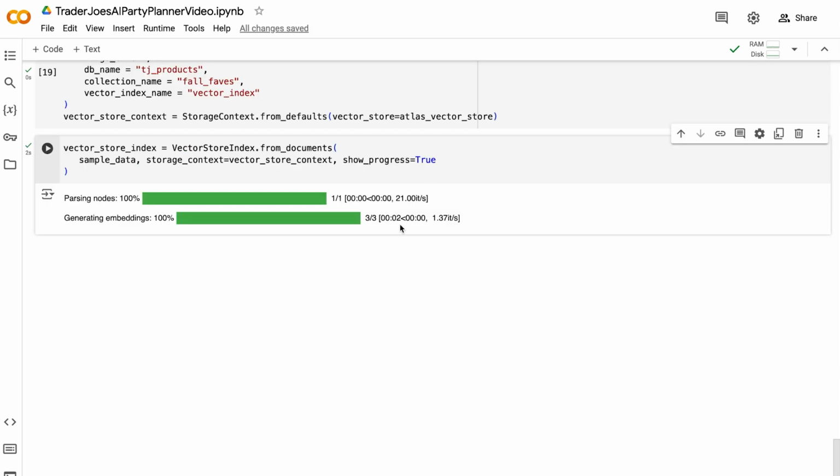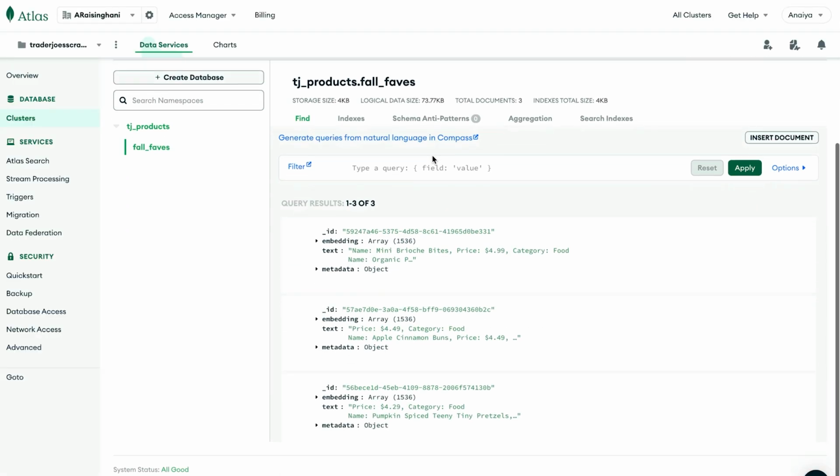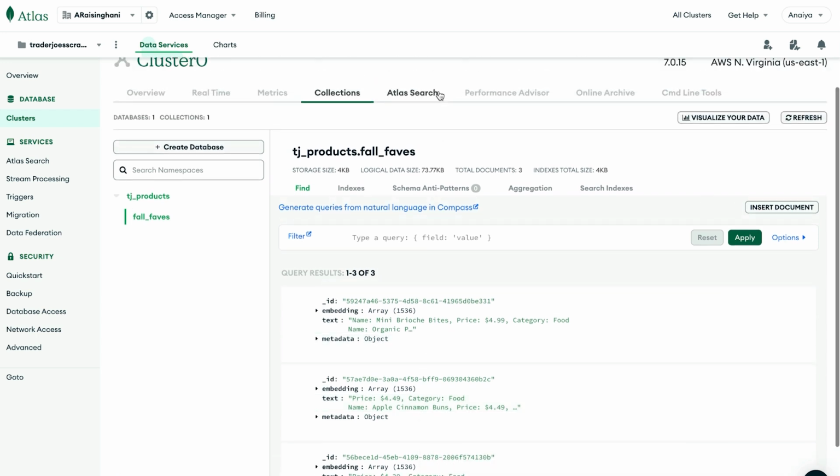So once this cell has run, you can go ahead and view your data with the embeddings inside of your Atlas cluster. So let's go ahead and look at that. Very cool. And it has everything that we want. It has everything in 3 documents, but that's fine. This should still work nicely.